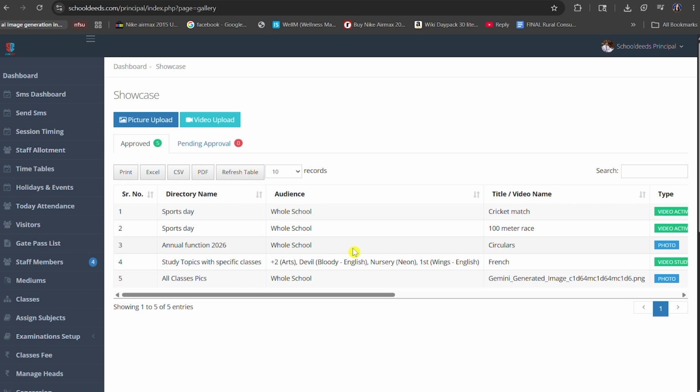So what is the Showcase feature exactly used for? It is basically used when you as a school have had any function or event and you want to showcase all the pictures or videos to the students or to the parents of the students. You can use the School Leads platform for that.